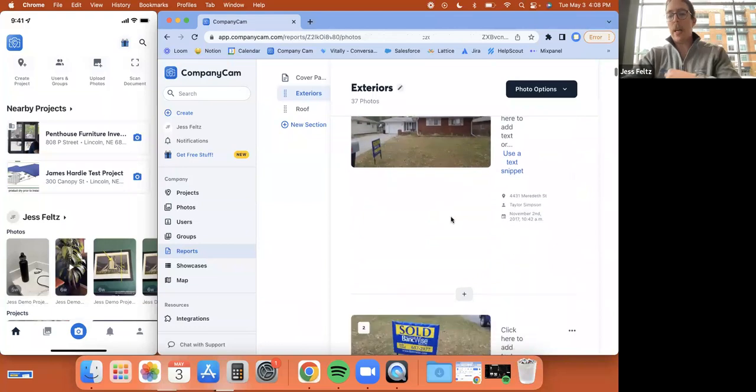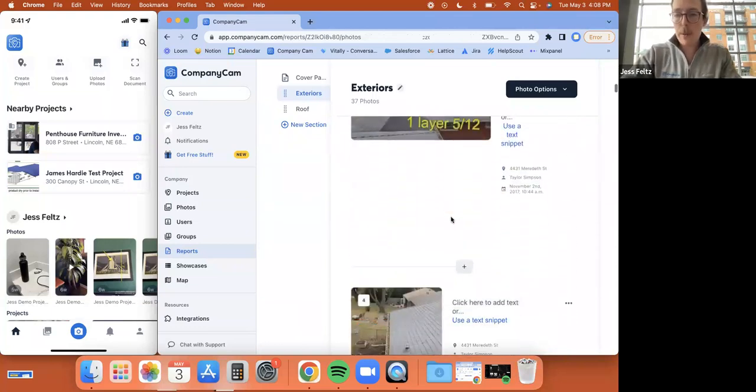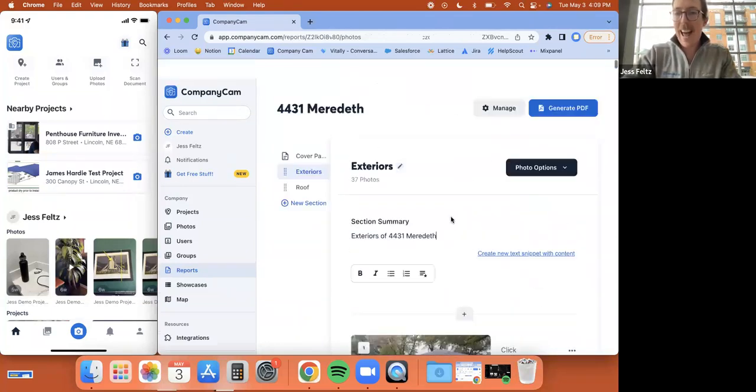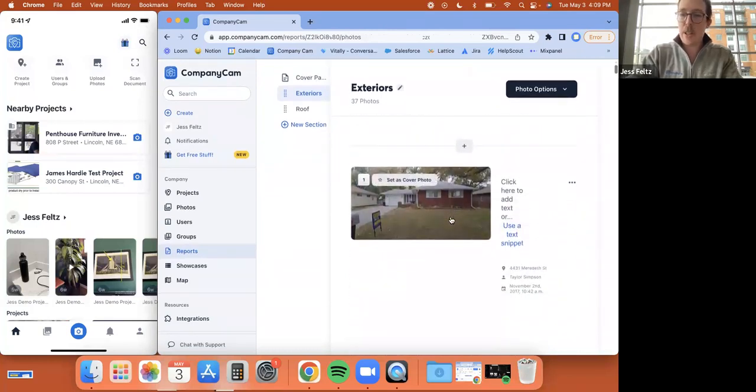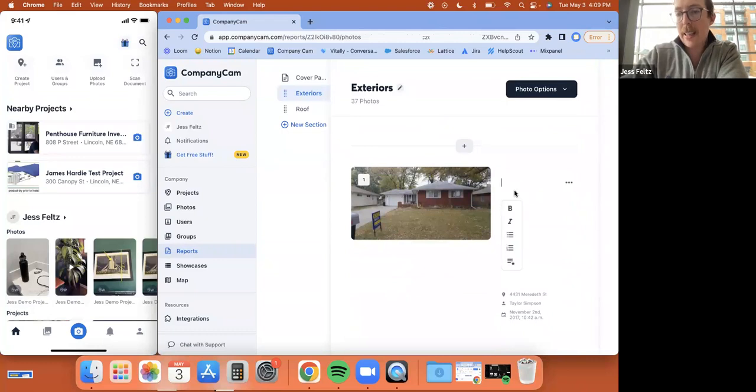Now what I can do is take a look at my photos, and I can add any additional text that I need to as part of that photo. So you'll see here directly to the right of that, I can click here to add text. So this is front exterior, and that will be saved on that photo.